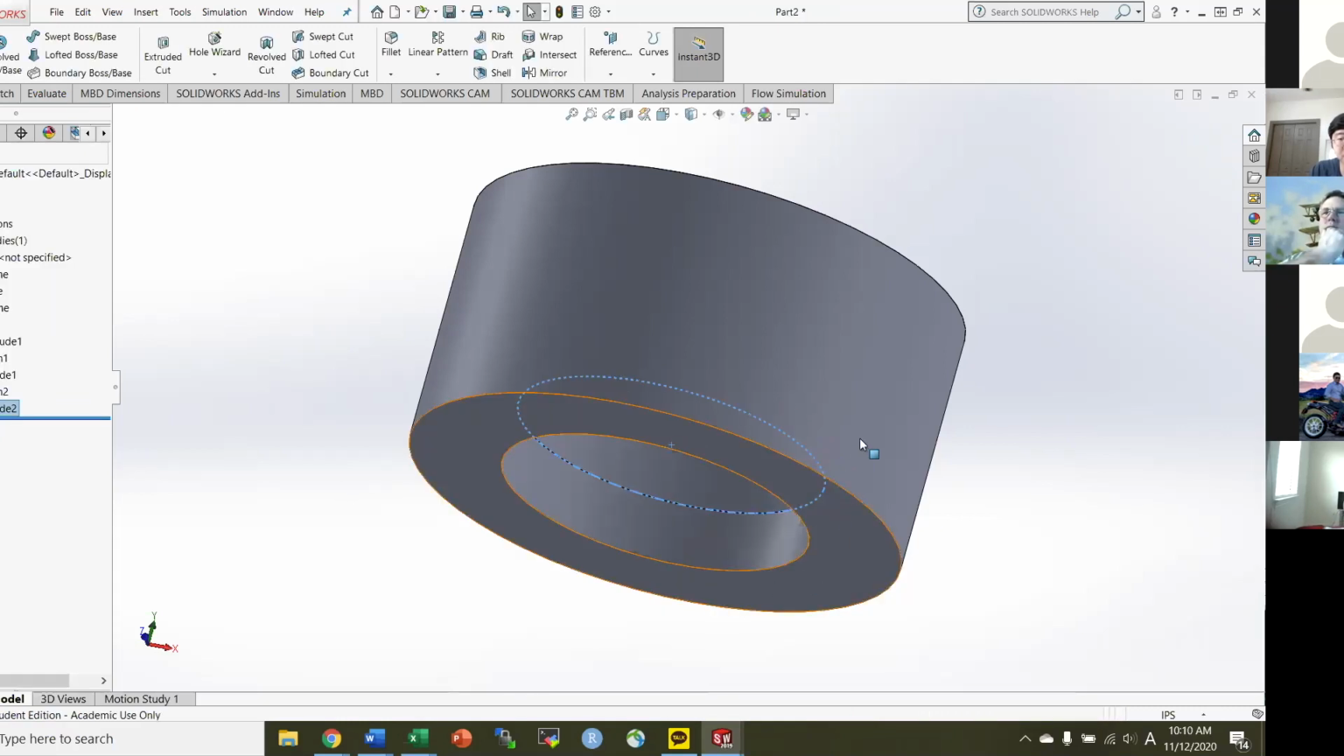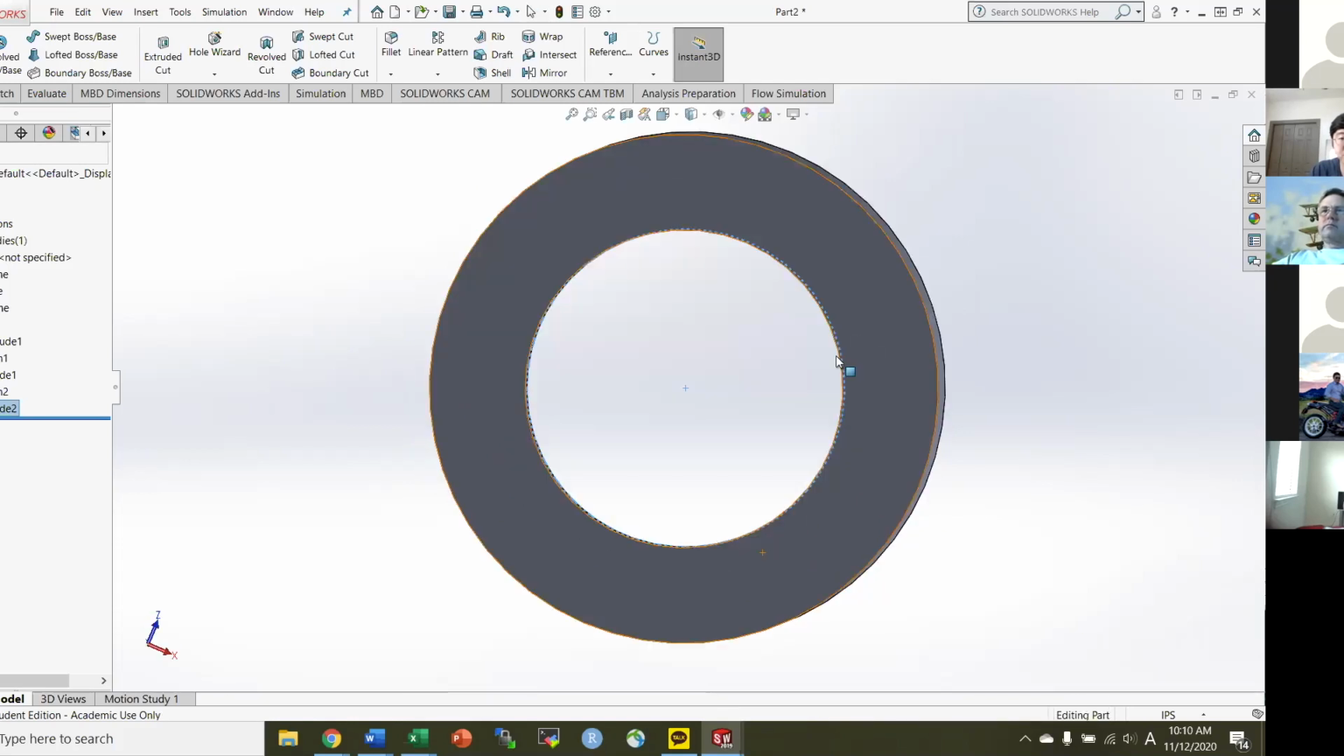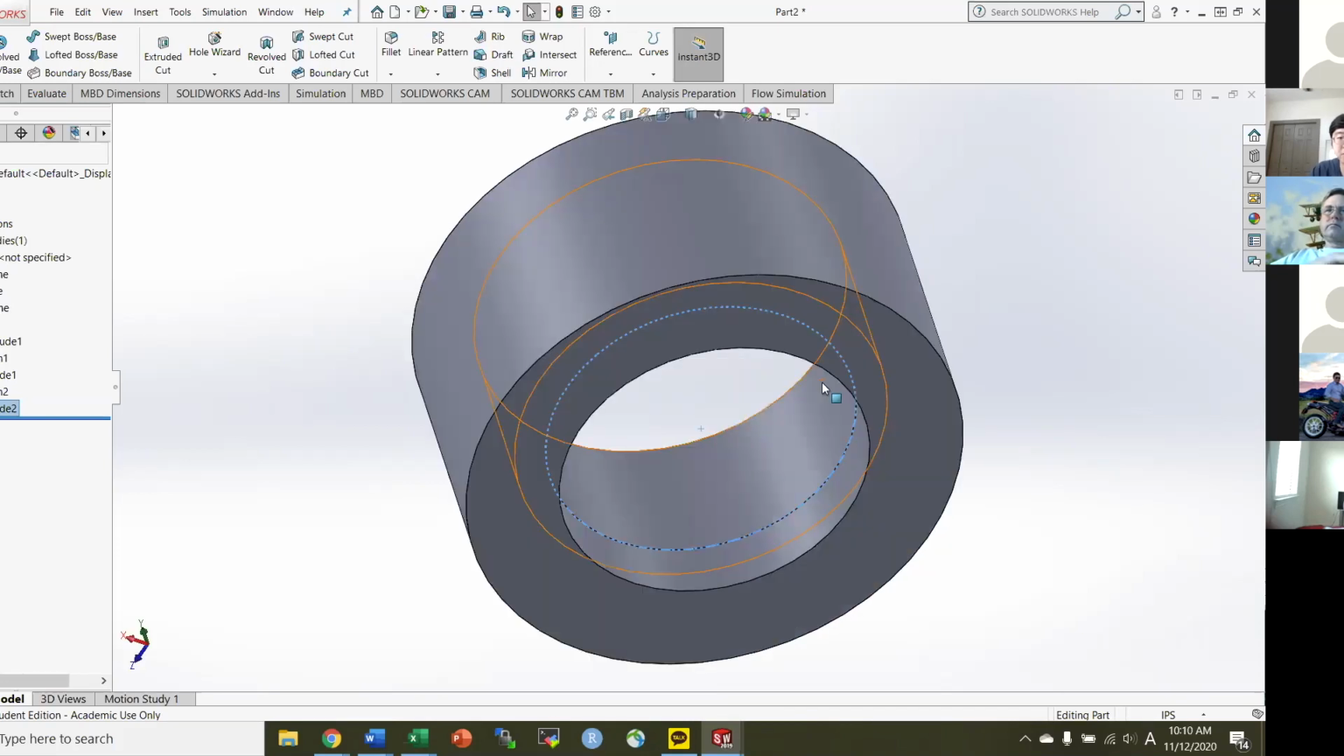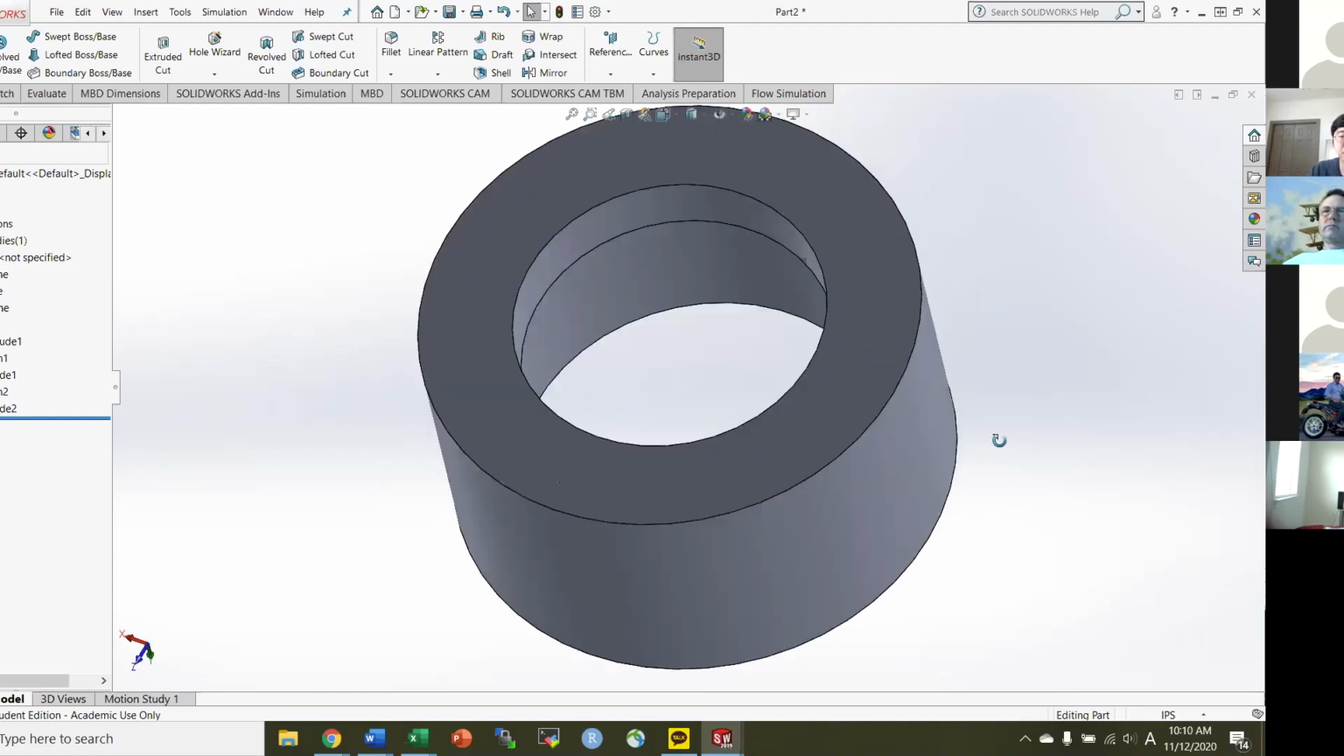you'll see that a hole has been created in the middle, in the bottom. Then the top, you can see there's the outer ring, but in the bottom, you can only see just a ring. So this is the simplified version of this part. Do you have any questions until now?